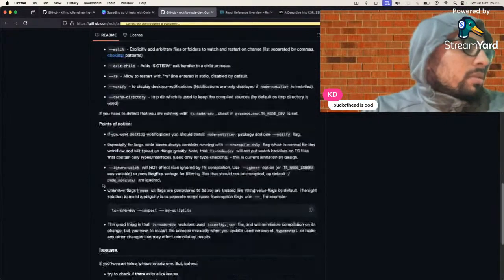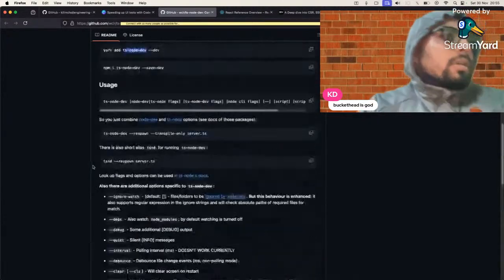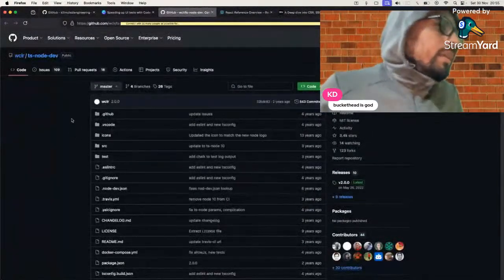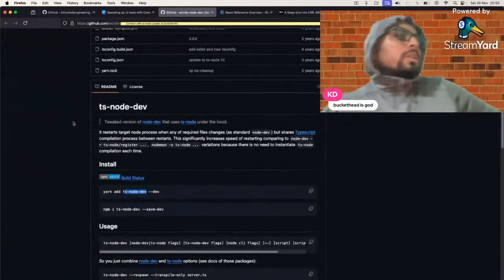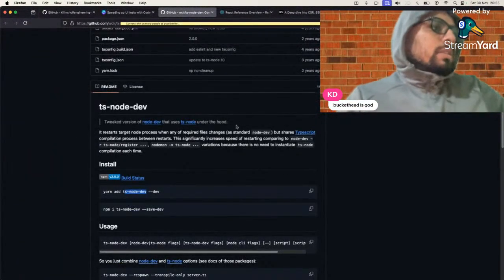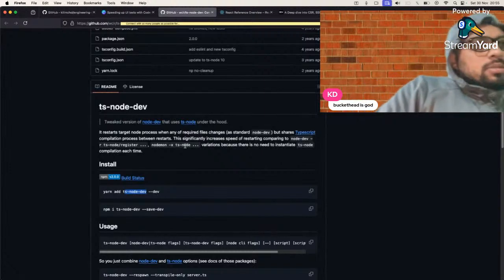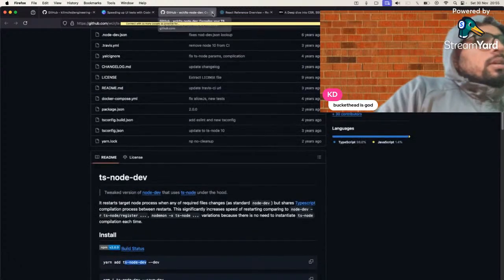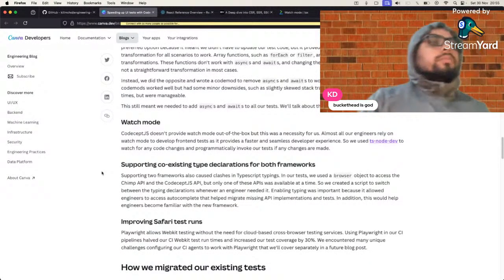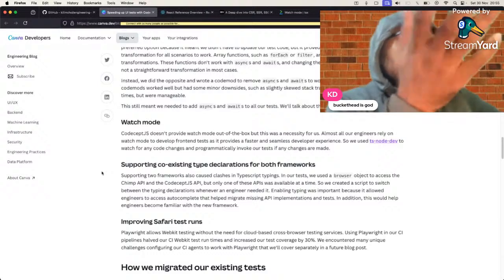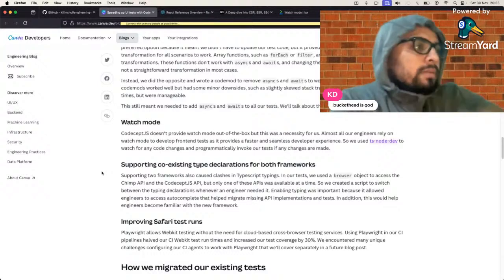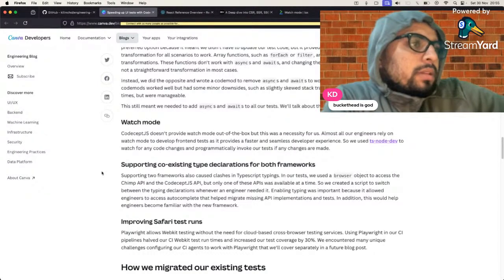Okay, points of notice issues. I mean, don't we have any website or documentation site? A quick version of Node Dev that uses TS Node. It's just like Node, right? Because there is no need to instantiate the TS Node compilation each time. Okay, got it. Jest doesn't give it, so they use TS Node Dev. So, supporting coexisting type declarations for both frameworks.